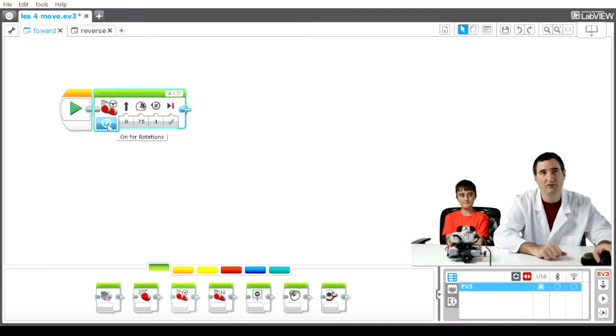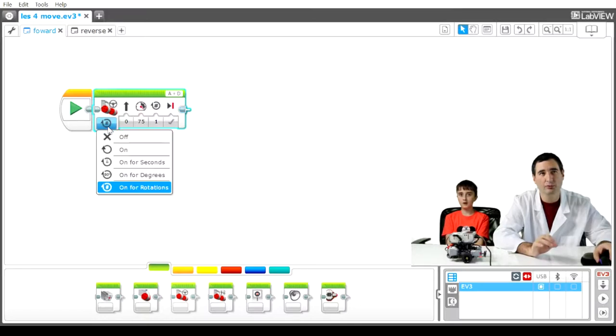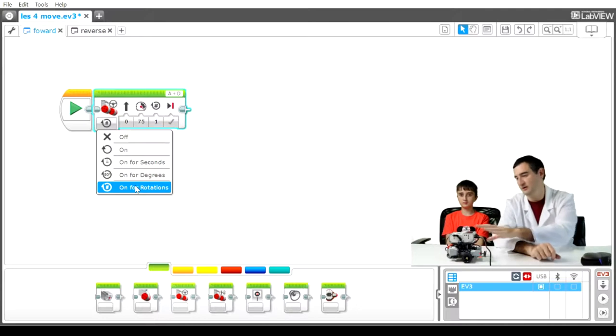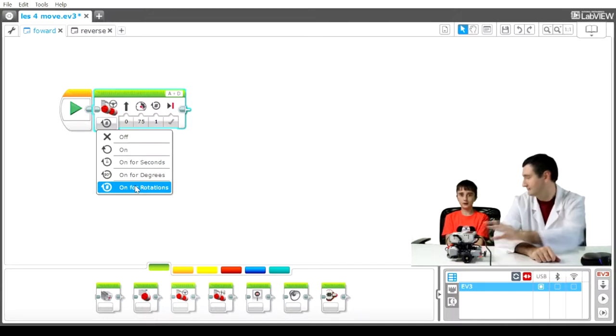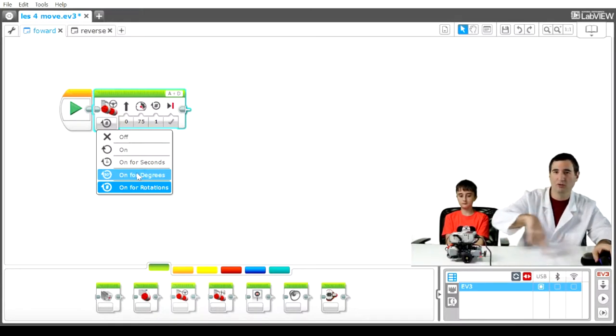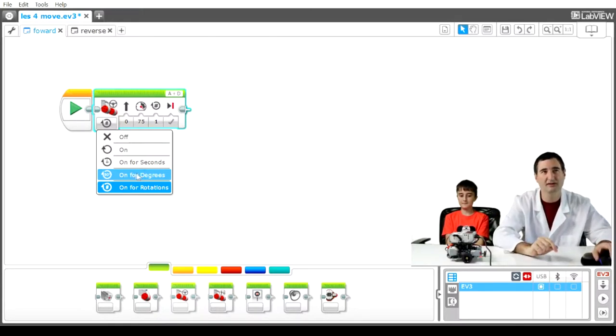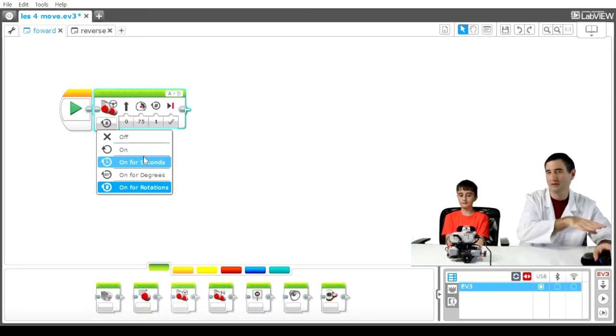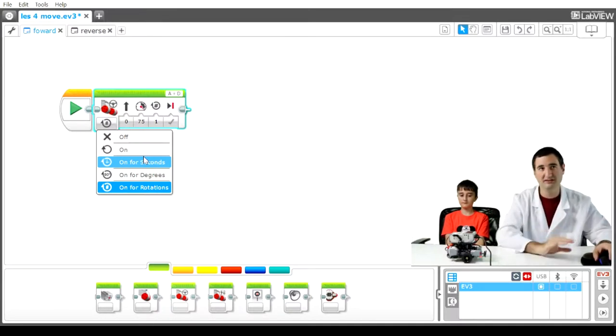So we're going to go over the different functions of this one drop-in program. If you see here, we're on number of rotations, which is actually the simplest way to control the robot. You can use it as degrees, so if you want to turn one rotation, it's 360 degrees. You can also do it for seconds. So if you want it to go forward 3 seconds, you can program that in using the seconds command.